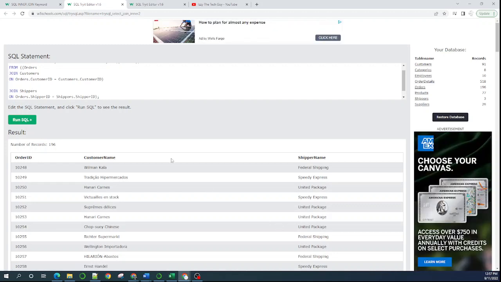Let me walk through the code. Again, you see how they're referencing what table they're getting the columns from. This order ID is coming from the orders table, then customer name is coming from the customers table, and shipper name is coming from the shipper table. And then let's look at the join. That's the most important part here.